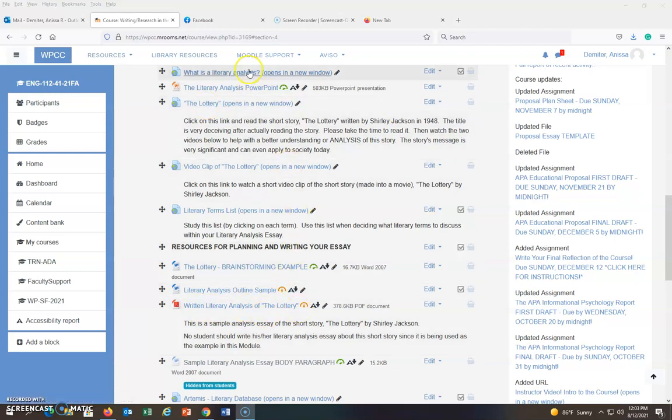So what I've provided is a sample short story, some brainstorming for this essay, and an actual essay written about this short story that analyzes it. So you can have something to go by and guide your thinking and guide your writing. These right here are resources for planning and writing your essay.